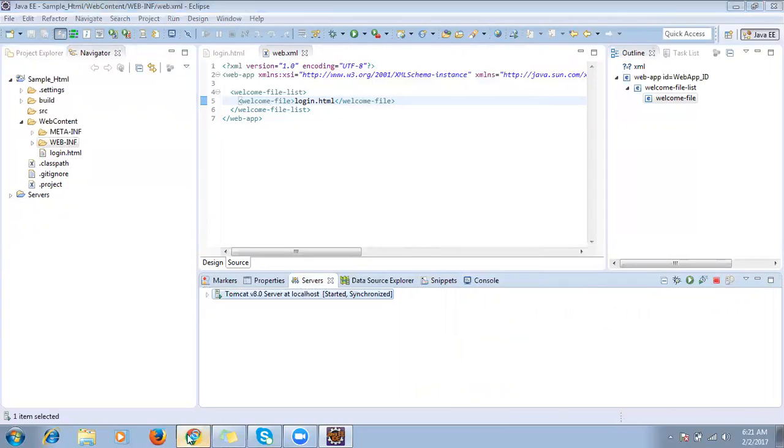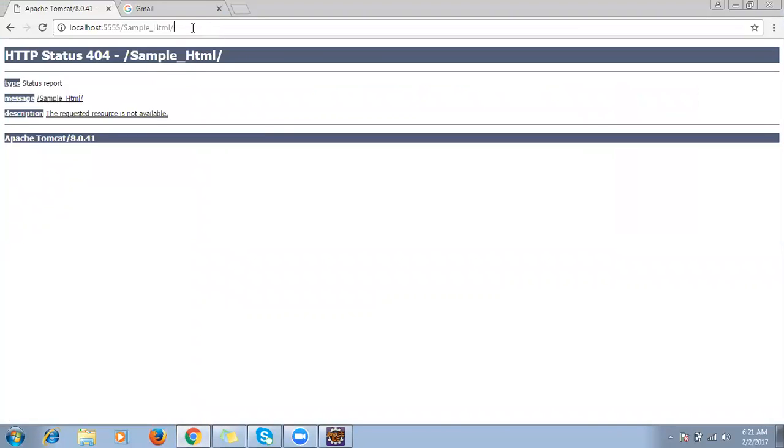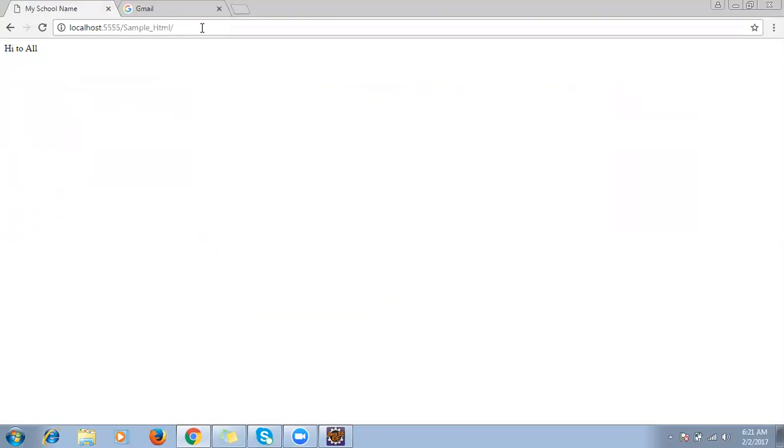Now go back to your application. Did you see this sample HTML? Just press enter. Did I type anything here? No. So that is the purpose of web.xml, and that is the purpose of the tags.